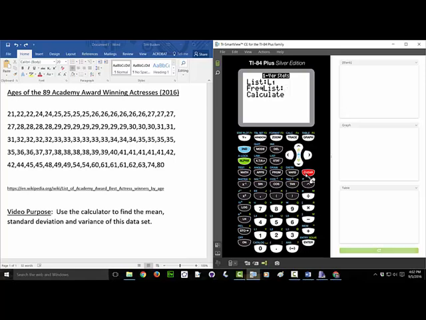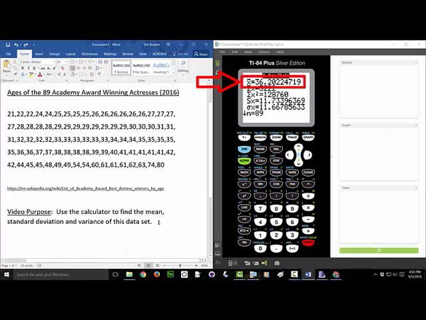Okay, let's go ahead and calculate. So arrow down, highlight Calculate, and then hit Enter. So now there's the result of running the one variable statistics command on the TI-84. Again, we're going to do this on the 83 here in a second. So now we have the results. Here's our mean. Our mean is 36.2. And let's go ahead and grab the standard deviation.